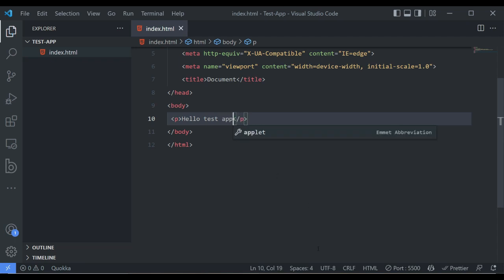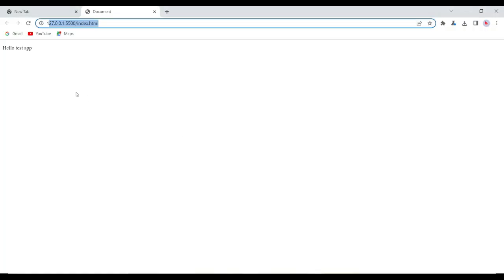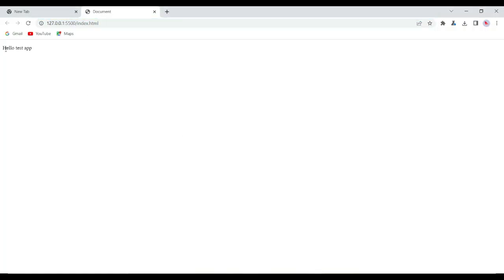Now go back to the browser. So as you can see we have hello test app, and we don't need to refresh the page manually. So as you make any change, the Live Server extension will auto reload your browser. Understand?